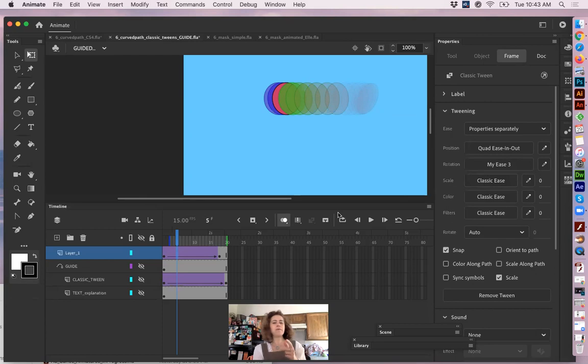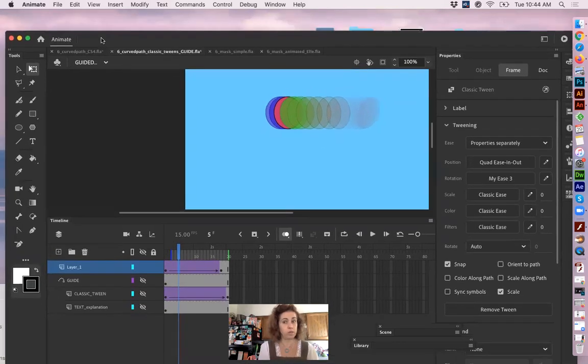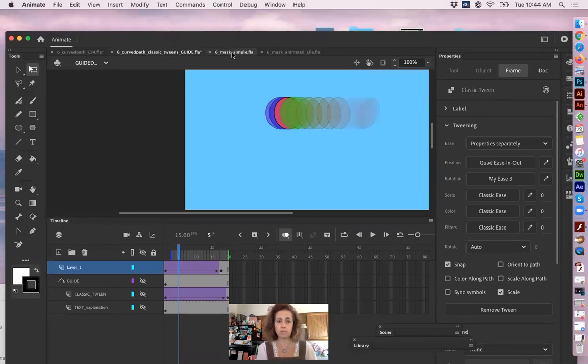Okay, so now we know everything. We know the lecture. We know the explanation about how to work with curve paths and how to work with eases. Let's go to masks. We're not doing that, but we're not working advanced either. Let's go to a simple mask.